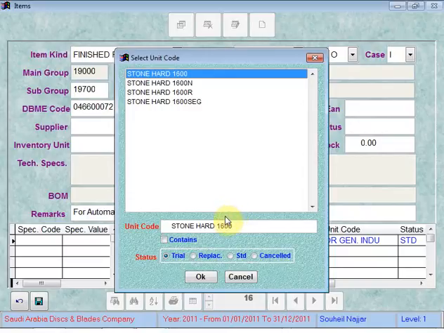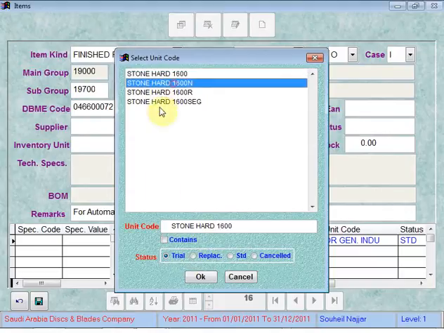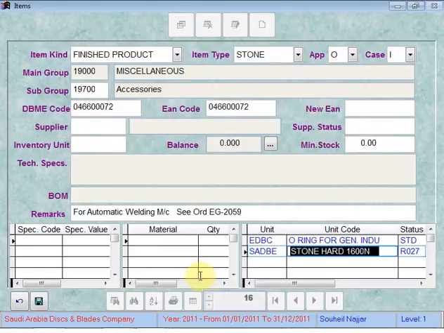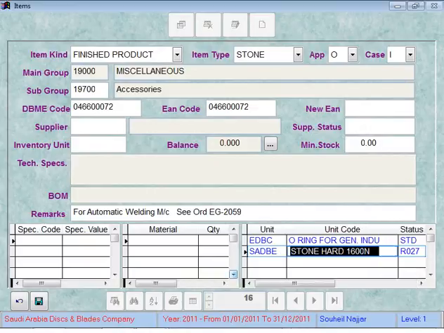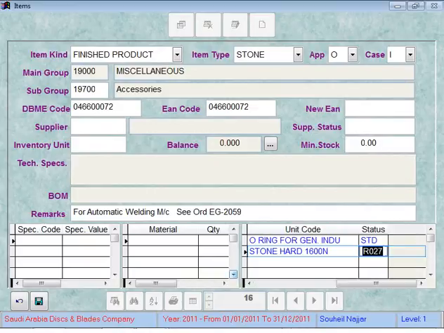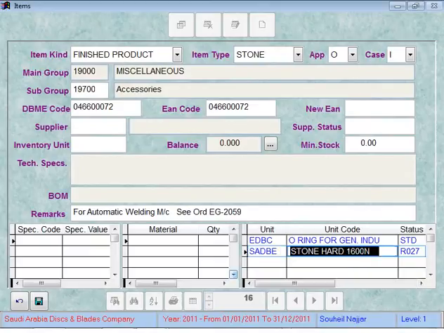So I'll select this one and I'll say it is a replacement. Press OK. As you see, it says that this is replacement number 27 for this unit code in Saudi Arabia. Now I can press save and make sure that this DBME code will show to the SLB accountant and he can use it in the inventory system.